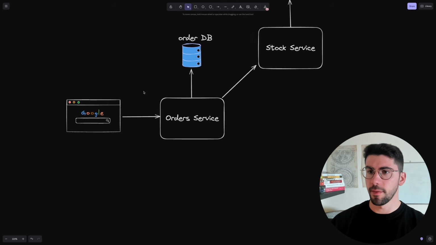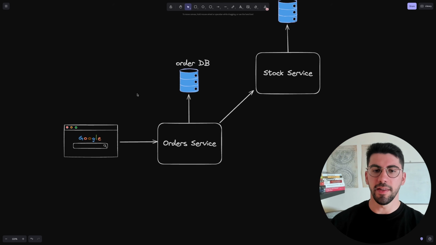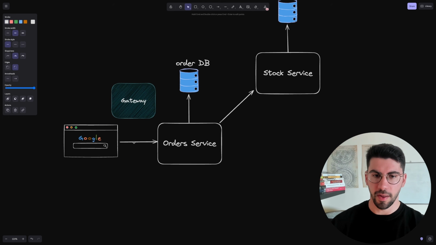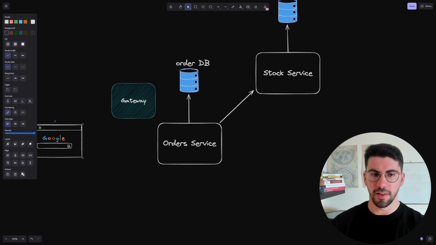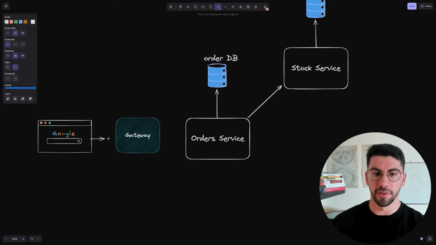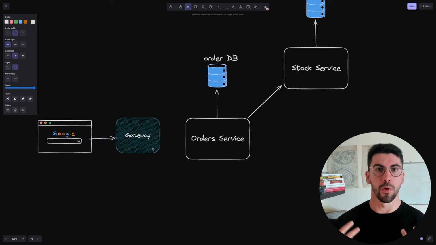Now, before we add more services, let me add the gateway service. So the gateway is going to act as an entry point for our system. So instead of making a direct call to the order service, the user is going to make a call to the gateway, and it is the responsibility of the gateway to redirect to the right service.